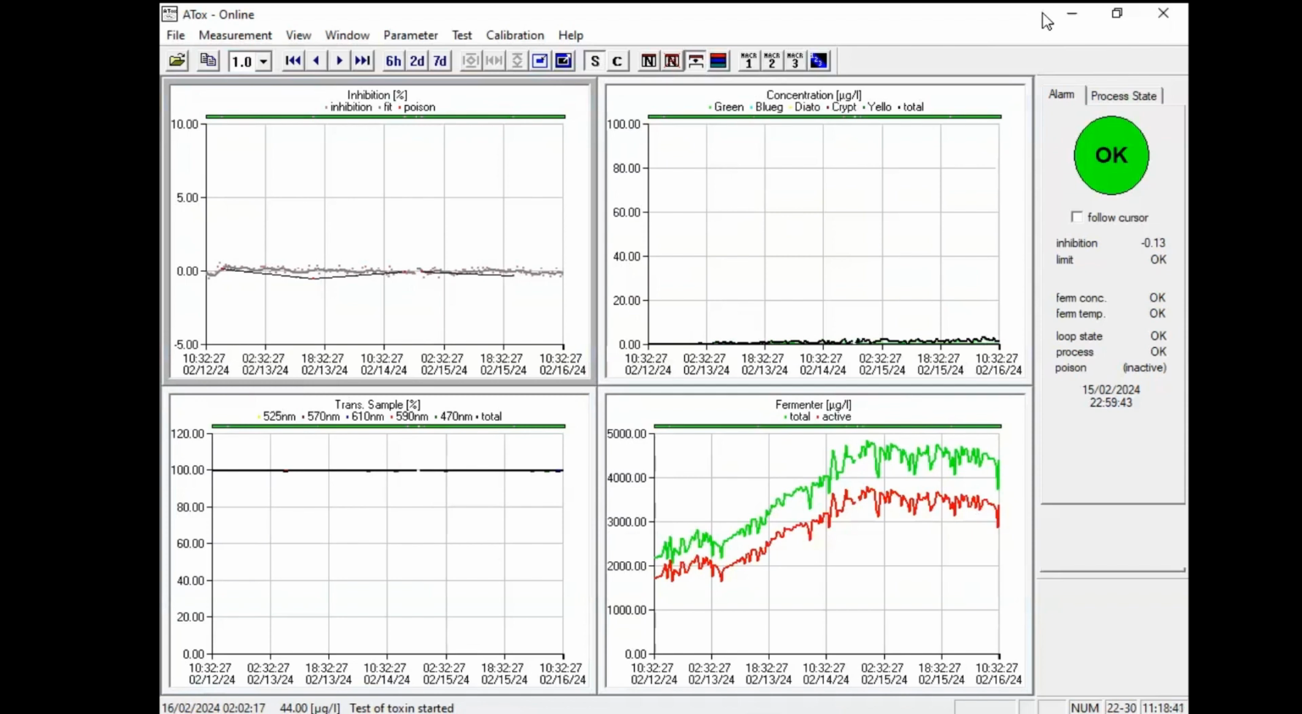It's not an option. It's normally built in. You have a valve at the front of the instrument on the lower left side, and one is switching to reference water, one is switching to reference poison, and one is switching to the sample.